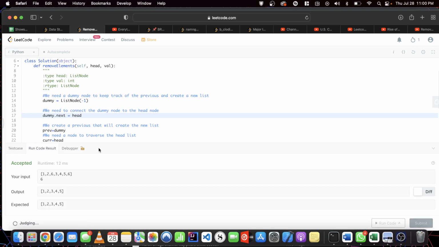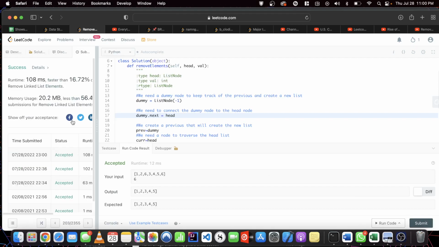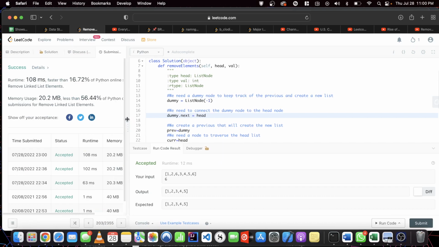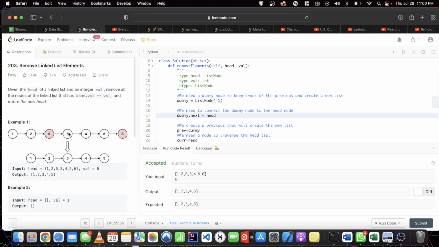Voila, it works. And this is an O(n) time with O(n) space solution. And that's the solution to this problem.